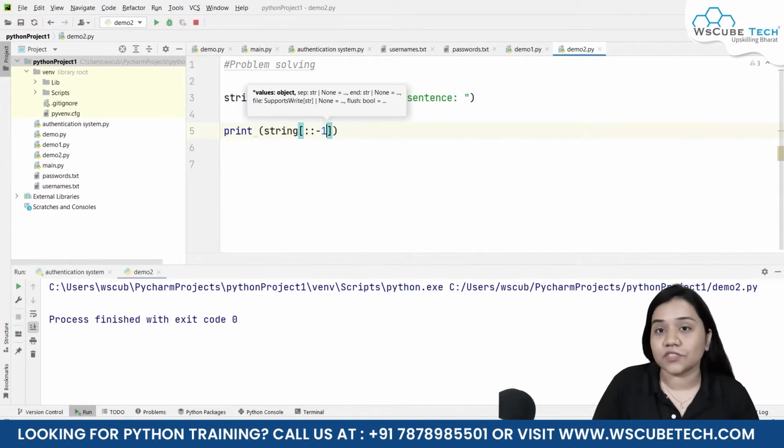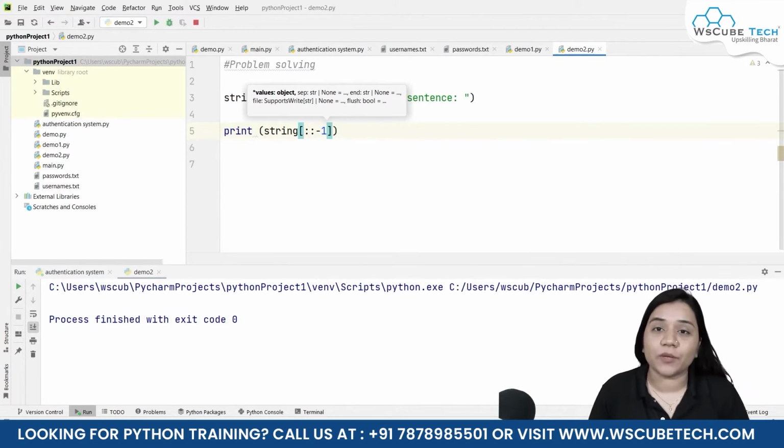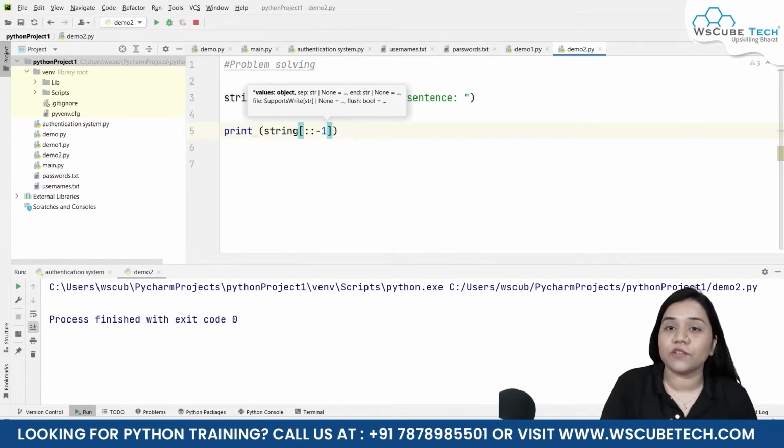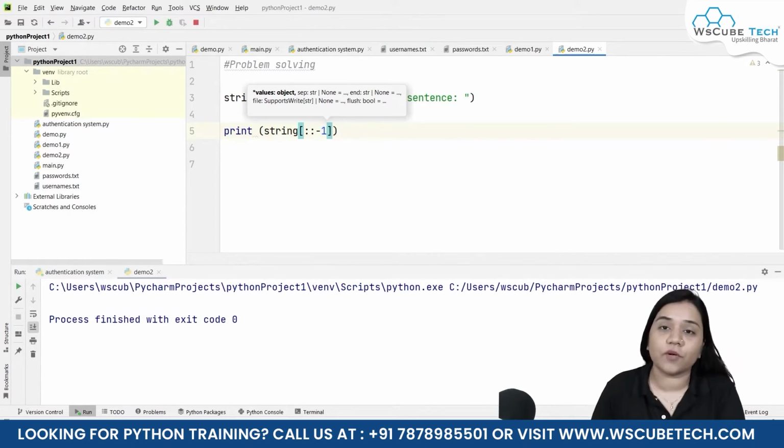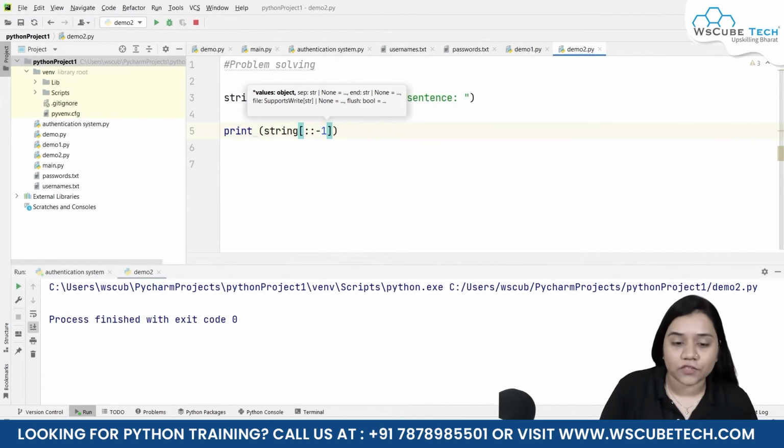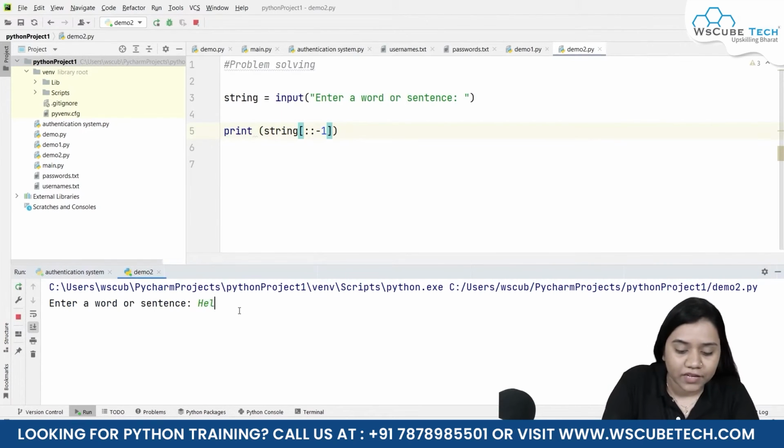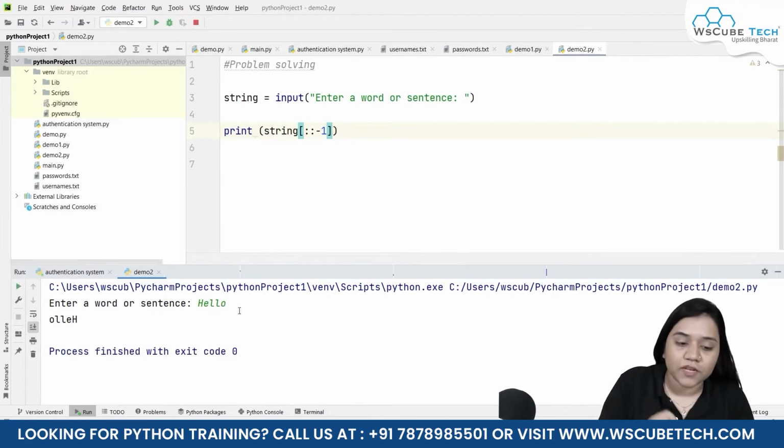So to reverse a string, all we need to do is not define the first value, not define the ending value if you're reversing the whole string, and use -1 as the step in between. So it will not go from left to right, it will go from right to left and reverse the whole string. Let's run and see what happens. Let's say I have written hello. It reversed my string: OLLEH, right? This is how we can take our input from the user and reverse it.